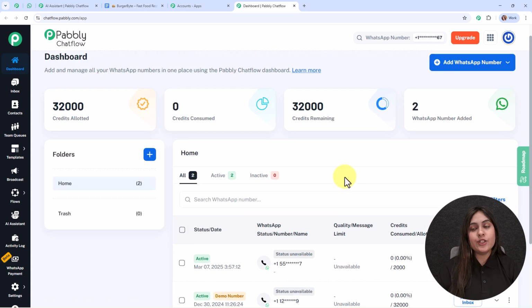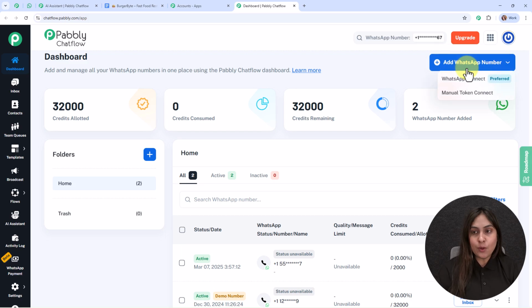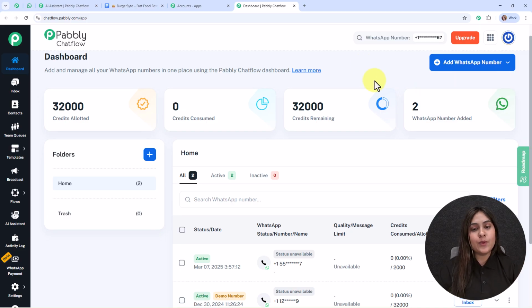To connect yours, you need to click on this add WhatsApp number button, and here you can see two options. One is WhatsApp Connect and the other one is manual token connect. WhatsApp Connect is the preferred method over here, which means you must use this method to add a WhatsApp number inside your Pabbly Chatflow account. If you wish to learn about any of the methods in detail, you can watch the video linked in the description box below. Alright, this was all about the WhatsApp number.